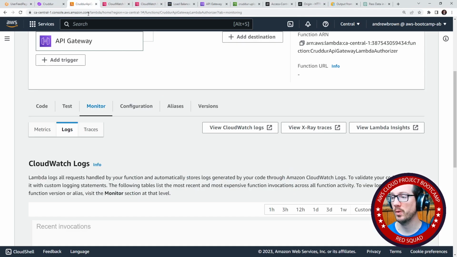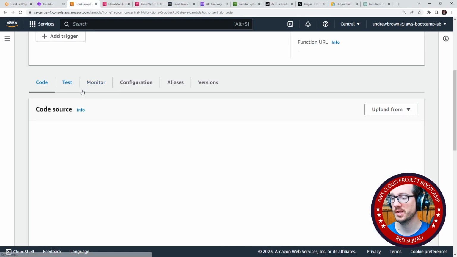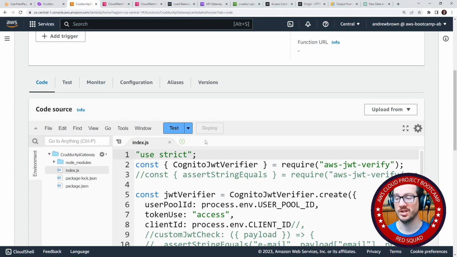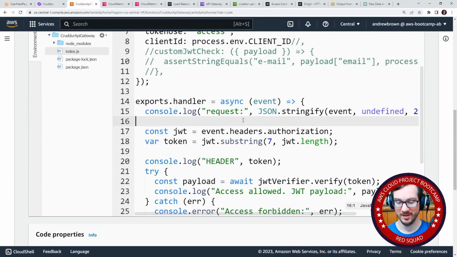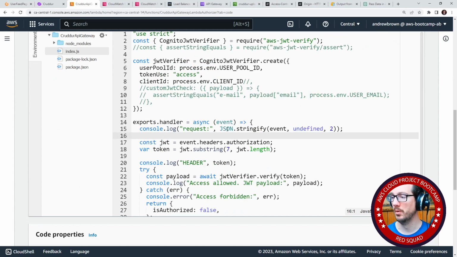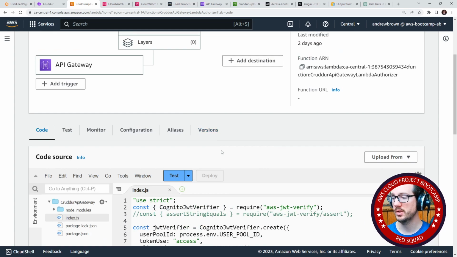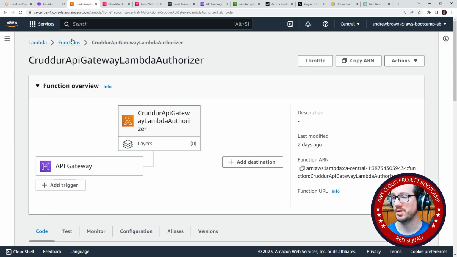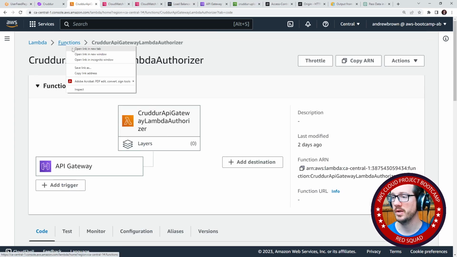But let's go back over here, and I didn't even think of this. Let's just go log out. Maybe ChatGPT has helped us here, which normally it's not useful, but in this case it might be. So this is the authorizer function. That's not what I want right now. I want the other one.